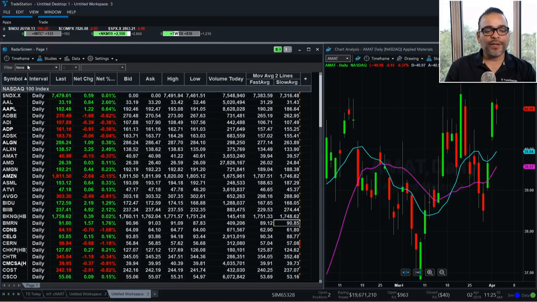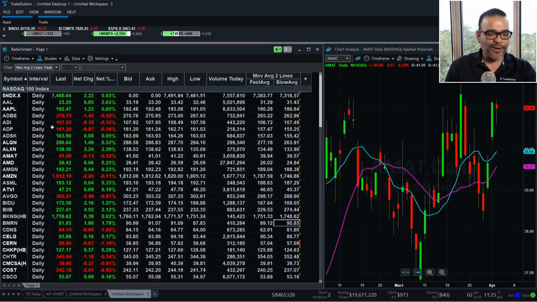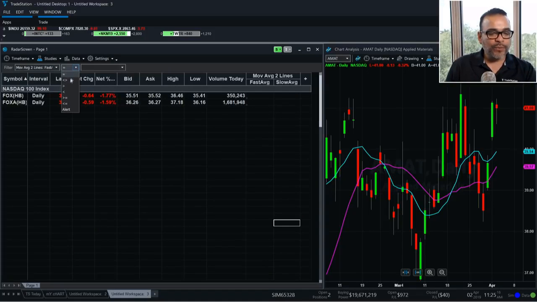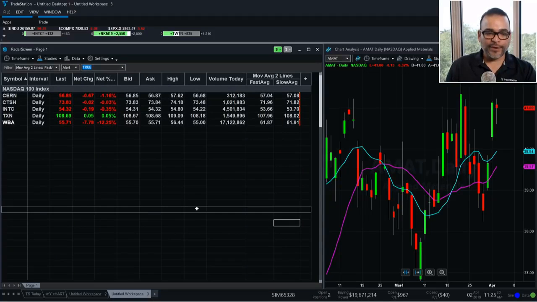Take a look at the top of radar screen. We have a filter bar. That is very smart. I'm going to go up here to the drop down for filter. I'm going to select my moving average. Doesn't matter which one I click on. And then I'm going to say, show me the ones that have an alert that is true. And there it is. Notice how the whole list is filtered and is showing me the 5 symbols that are triggering the alert right now.